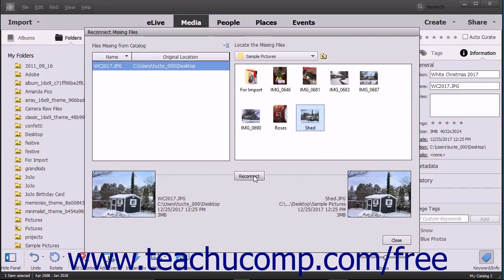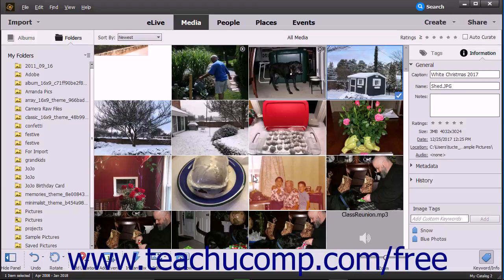Then click the Reconnect button at the bottom of this dialog box to reconnect the catalog file to the new file. You can then click the Close button in the dialog box to close it when you are finished. If neither you nor Elements can reconnect the file, then you can delete it from the catalog.